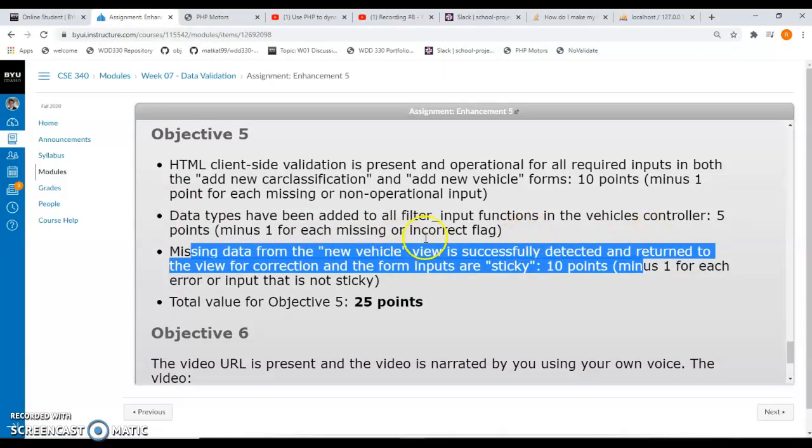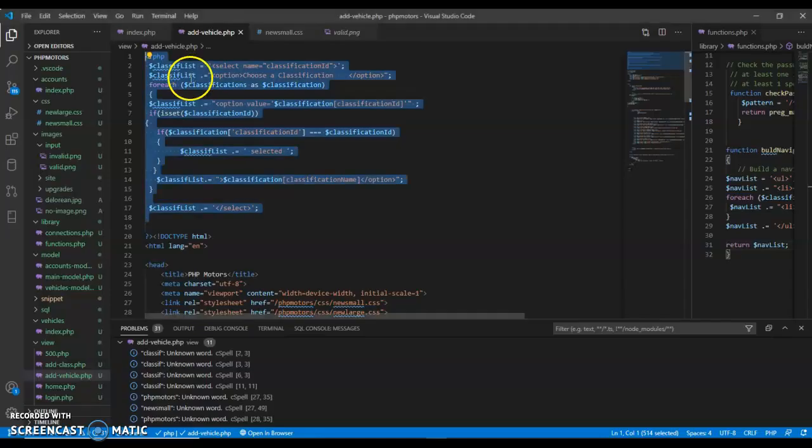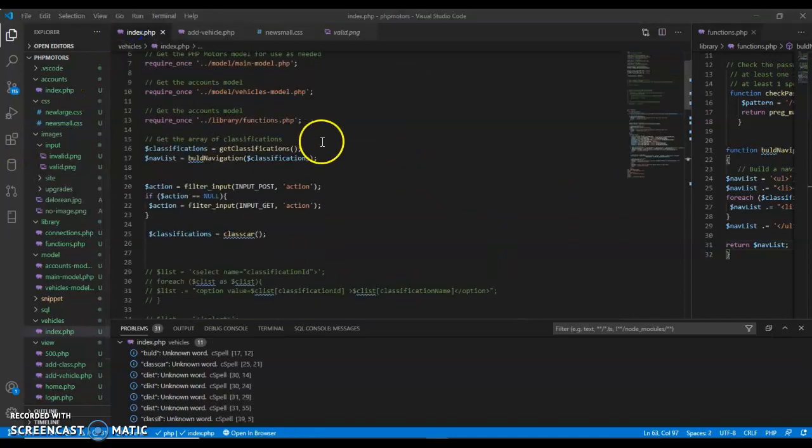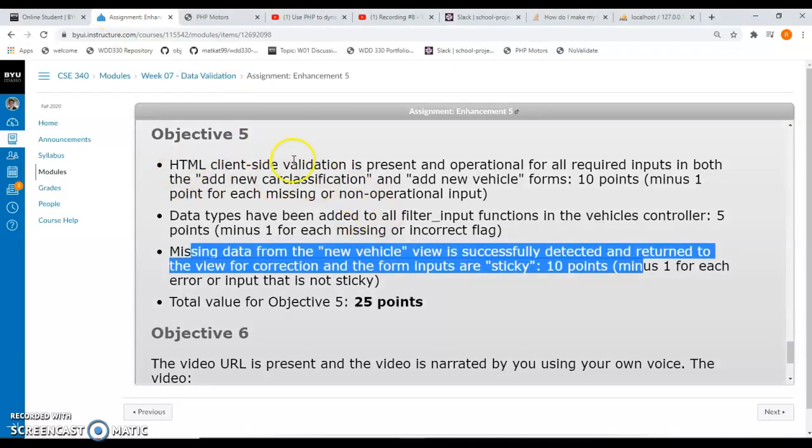So that's it for my presentation. I know I'm missing one sticky element for the car classification, but I believe all of the other website requirements are met for this week's objective.